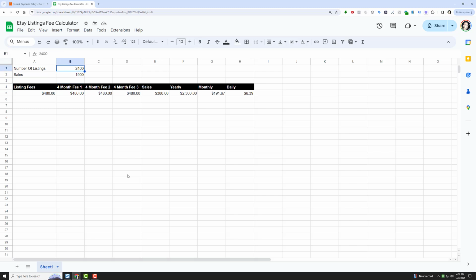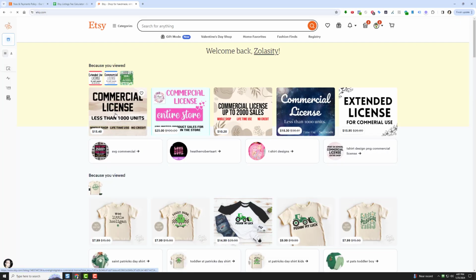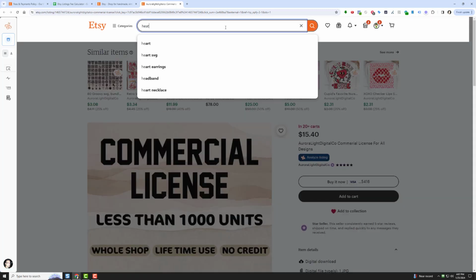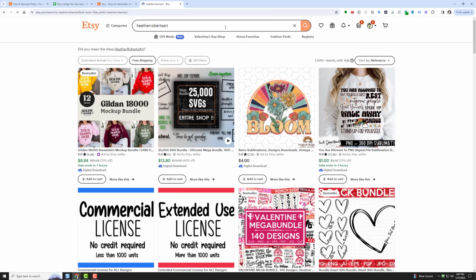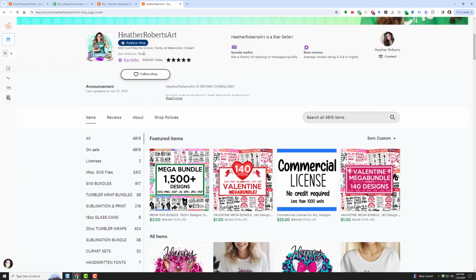Can you imagine those big shops? Like, there's one. I'll show you. Let's go to her. Right here. Oh, no, that's not her. Heather Roberts art. Which I am very jealous of this store because it's doing so well. Kicking butt, taking names. But let's go here and let's look at her sales. So she's had 929,401 sales. So that's total lifetime. But that's about on 4,915 products.